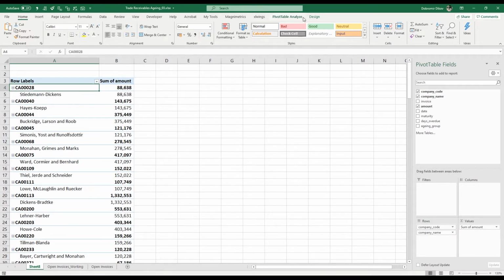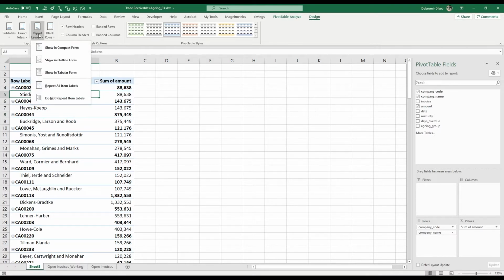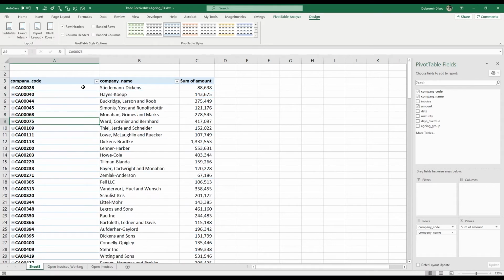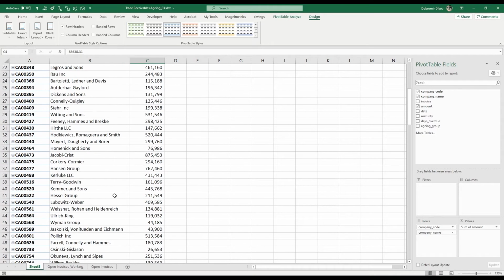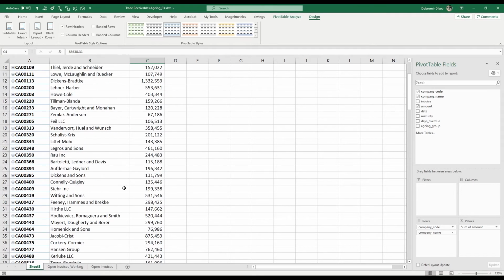But what we usually do is go to the Design tab once I've stepped on the pivot table, and here we can go to Report Layout, Show in Tabular Form. And now we just need to get rid of all those subtotals. So I'm going to click on Subtotals, Do Not Show Subtotals. And now we have a properly looking table with the company code, the company name, and the amount. This is already a nice way to look at how much each of our clients owes us.